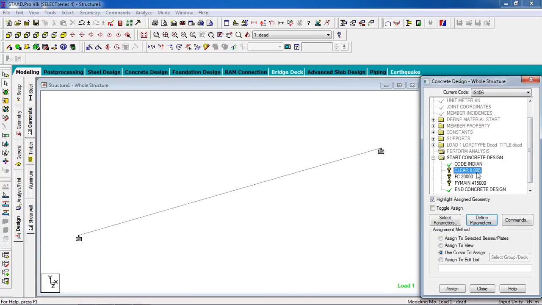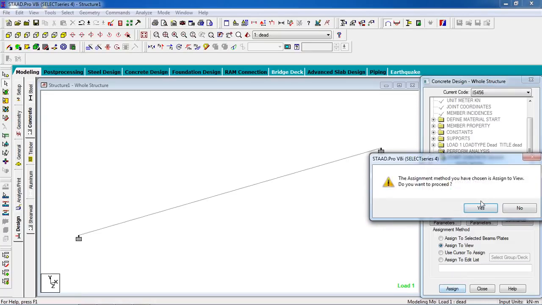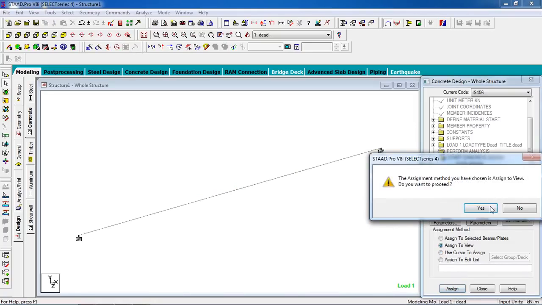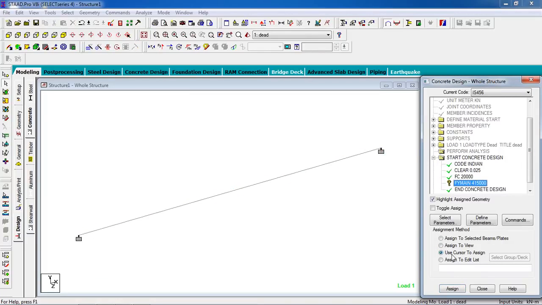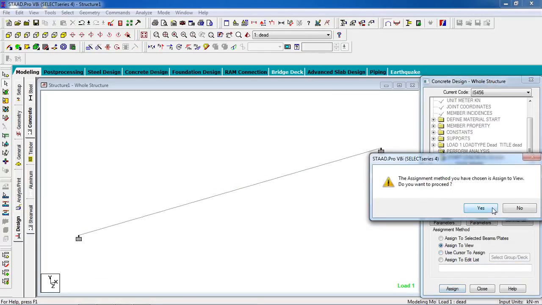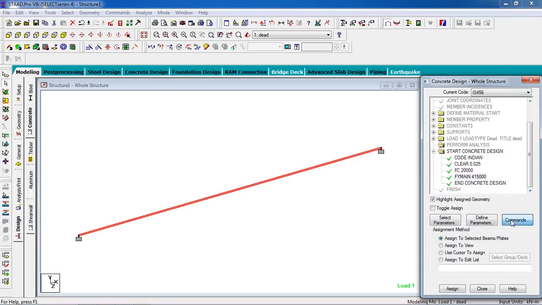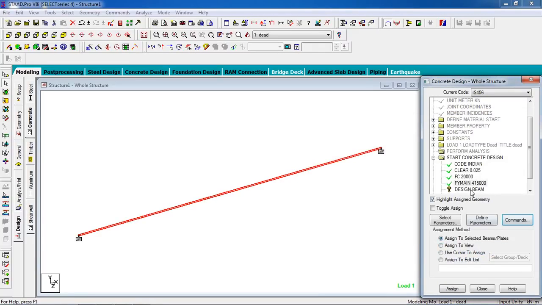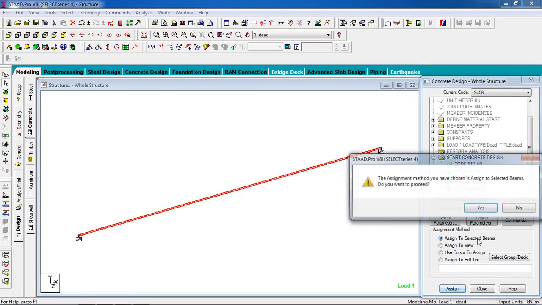Close, then click on the clear and click on assign to view, assign yes. Click on FC, assign to view, assign yes. Click on FYMAIN, assign to view, assign yes. Then go to commands. We are going to design a beam, so select design beam and add and close. Click on design beam, select the beam and click on assign to selected beams and assign yes.